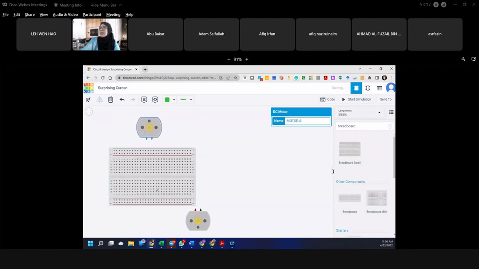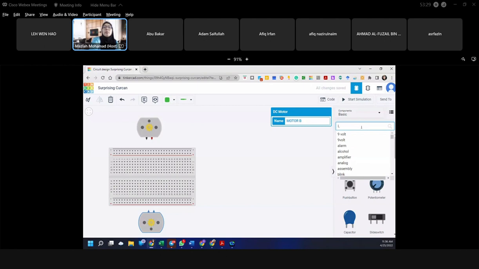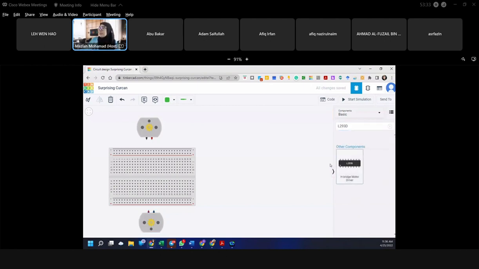Okay, you need to do this. Then what we need to have is the L293D, H-bridge motor driver. Let's put it here. Okay, so here we have the label there. Right, then what else? Arduino.